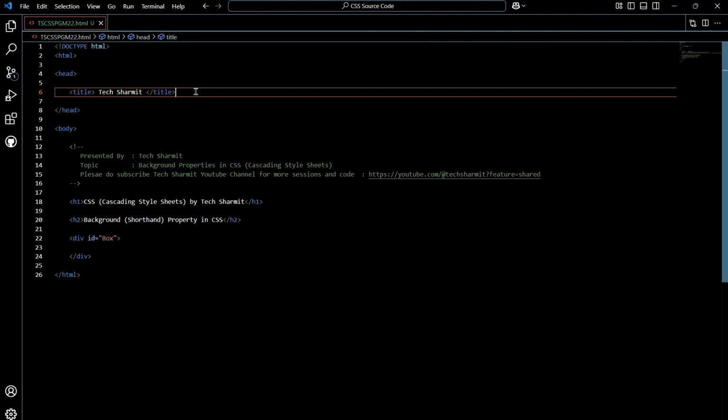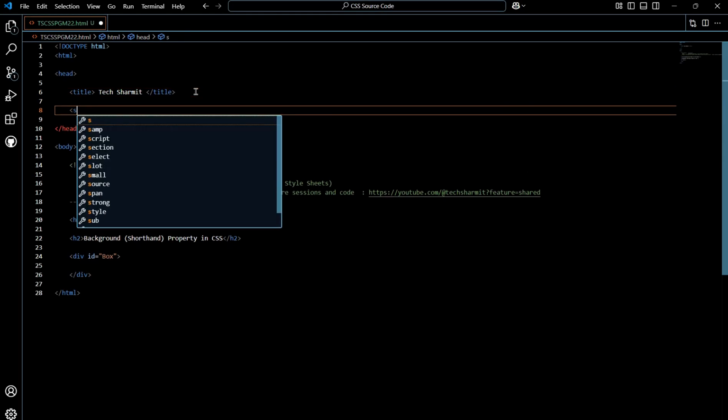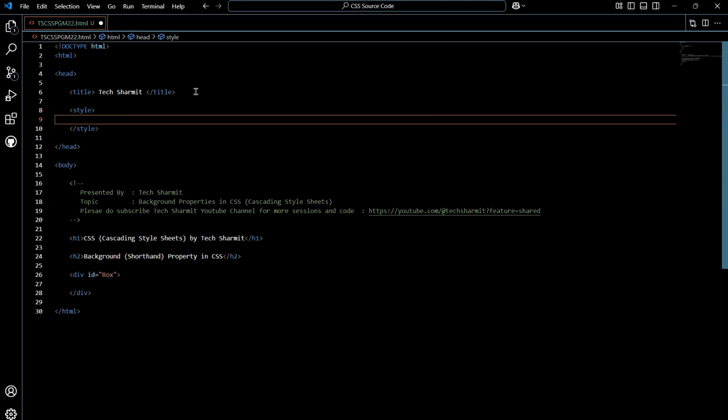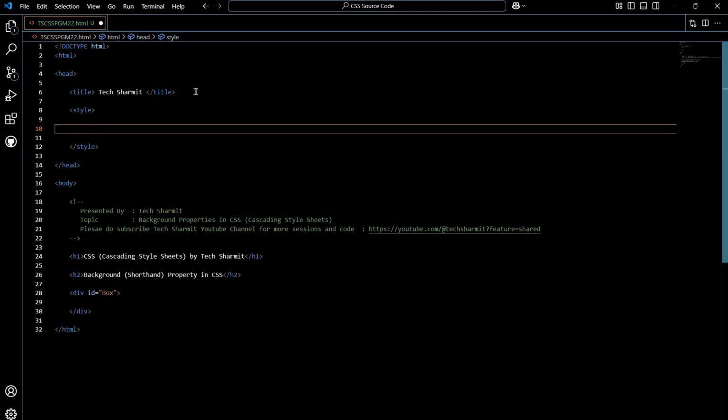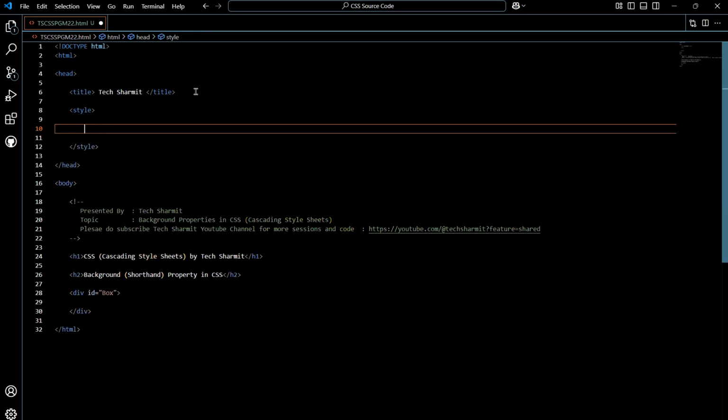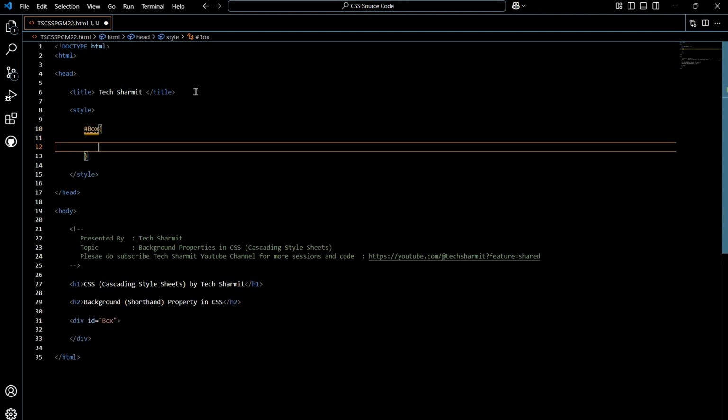For applying CSS properties, I prefer to go with internal CSS style sheets. So for that, we will use the style tag. In the style tag we will mention the required things. Let's set the width and height first. But before that, we should write the selector. The selector is an ID, so I will use box with a hash symbol because it is an ID. So we will write #box, then curly braces. In the curly braces we will put the height, width, and all the required things.